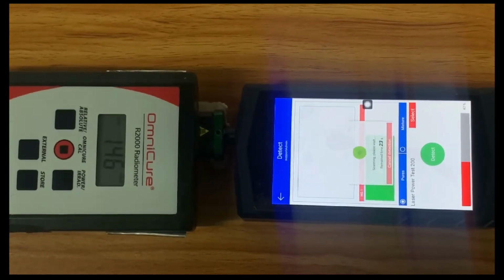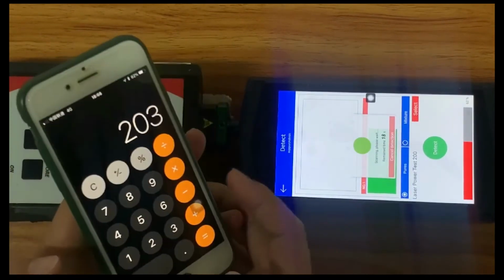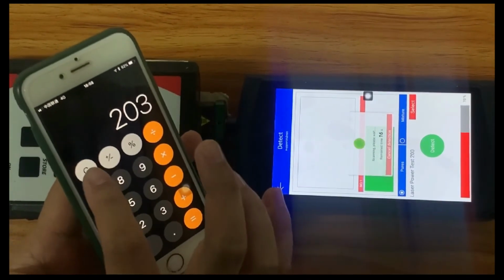And because we use this coefficient to calculate it.